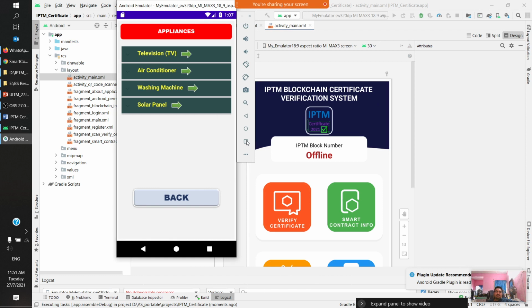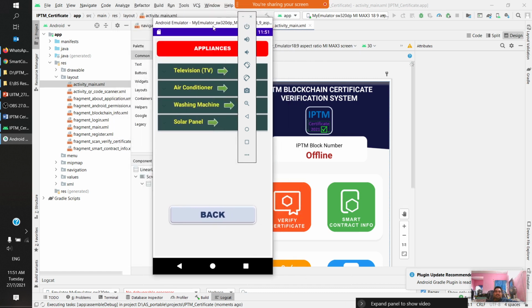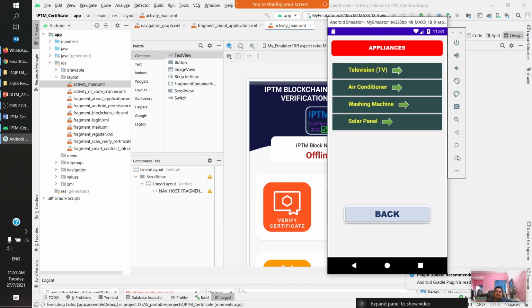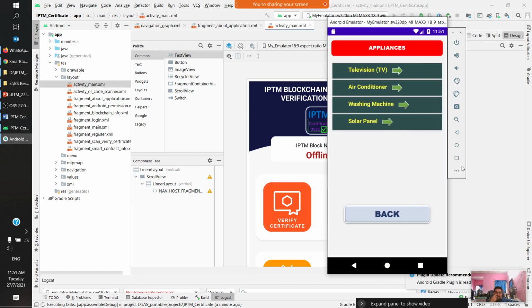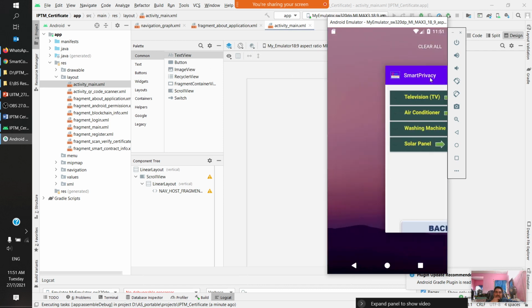Oh, this is another project, so I have to close it. Wait a moment. I'm just setting it to use 1GB RAM for the Android emulator, so that I can reduce the memory usage. Wait a moment, it's loading. Close this. Okay.